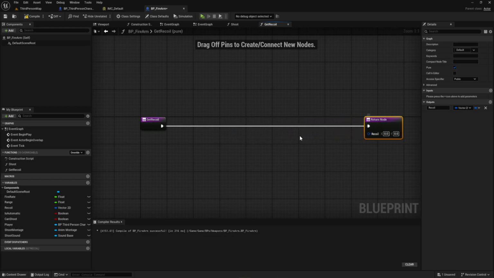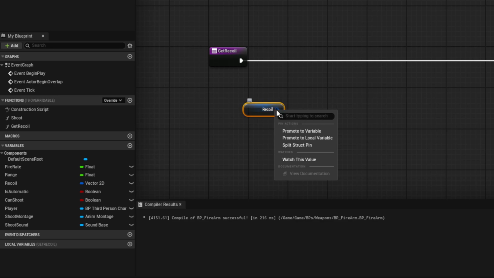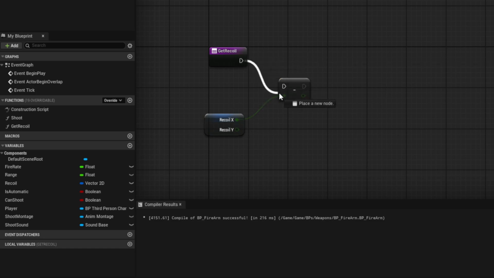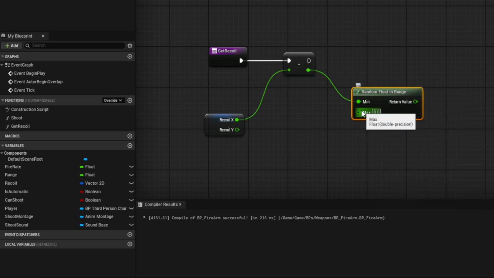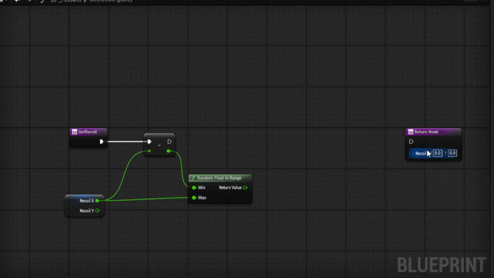The first thing we want to do is go ahead and drag over the recoil vector2 that we created earlier. Right click on here and split the struct pin so we can access the values individually. And for the X, we are going to basically randomize it between negative X and positive X, so left and right. So go ahead and do negate float, and we need to execute this, so let's just do that. Then we're going to drag this off and we're going to do random float in range. For the maximum, we'll just pass the raw X. Then this can be passed straight into the recoil, but before that, we also need to split the struct pin.